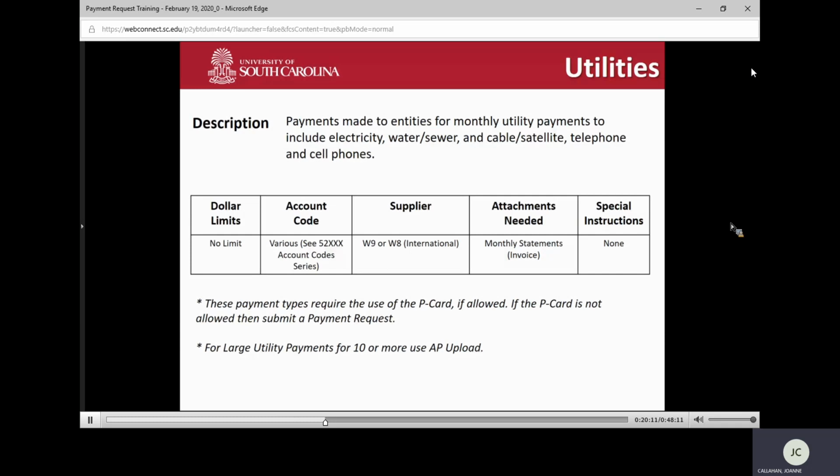If at all possible, you want to use your P card to pay these, but if not, certainly send it through a payment request. For larger utility payments of 10 or more, again, you want to use your AP upload spreadsheet. And also make a note that we pay monthly statements, but when we do, we are only paying the current charges on that statement.